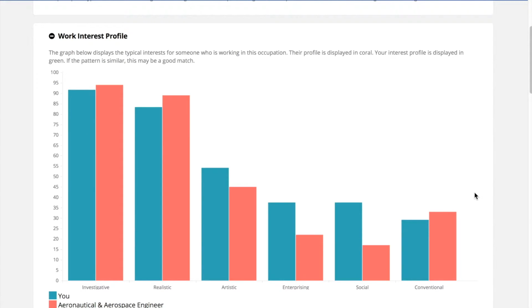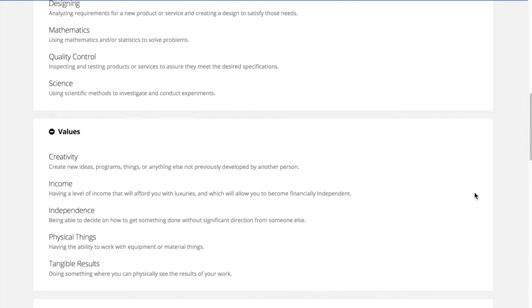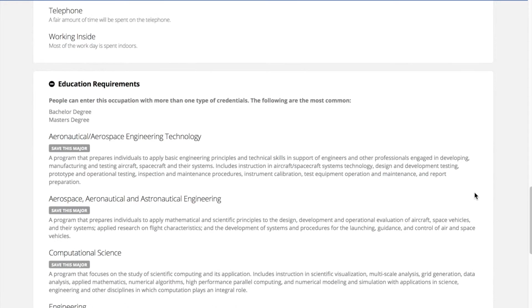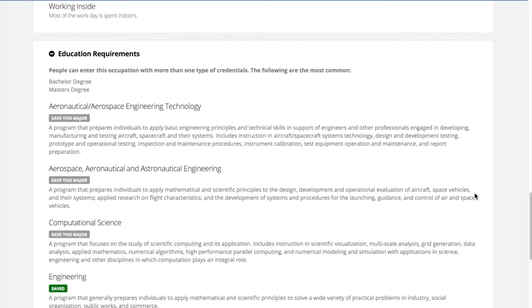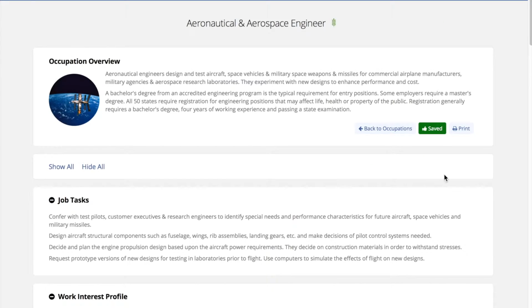We'll compare your interest profile summary to someone typically in this field. You'll understand what the skills are going to be required, the typical work values, work environment and conditions, and here's where the education requirements are, where you'll see the degrees associated with it, along with all of the majors associated with this particular occupation. So be sure to save these, because this is going to help you in your college search, finding colleges that are going to offer the majors that you're interested in.